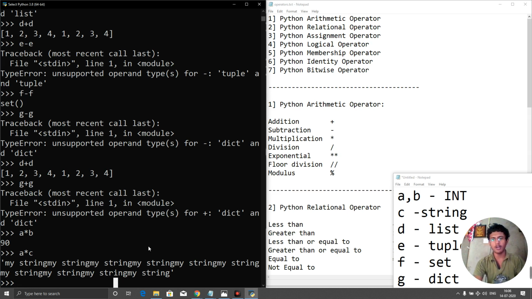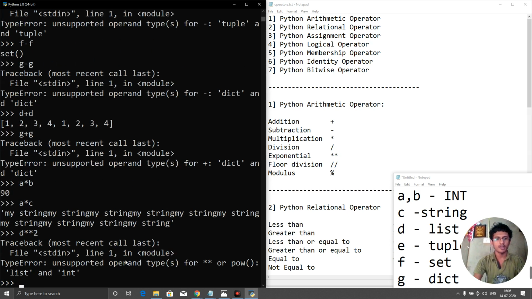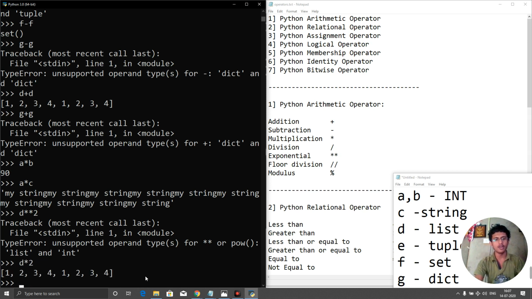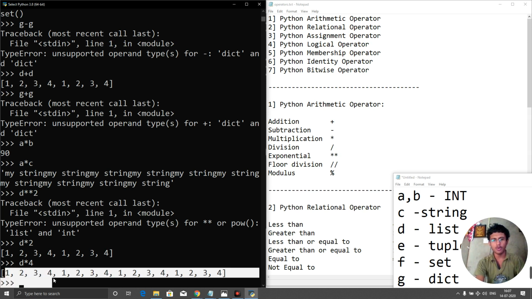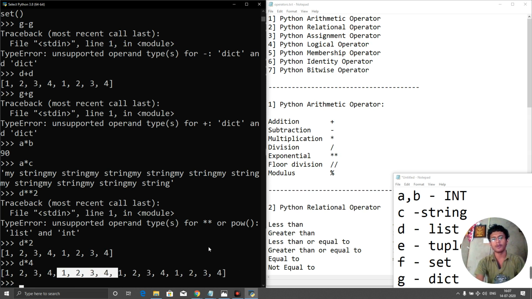Then if we check, D is the list, so I'm going to do D star star 2. Then you can see it does not support that: type error, unsupported operand type for star star. I need to just use the star. Then you can see it is going to multiply, and instead of 4 I will give 4. Here D is our list, 1 2 3 4. So you can see 1 2 3 4, 1 2 3 4, 1 2 3 4, 1 2 3 4. That means it multiplies it 4 times.